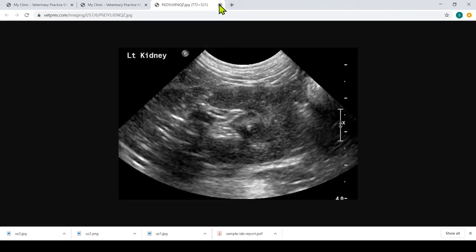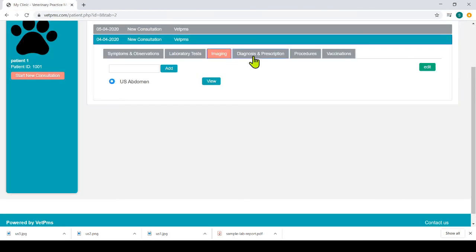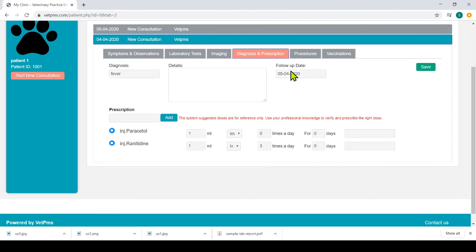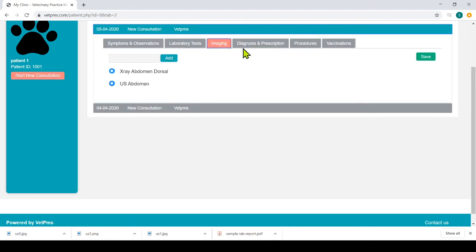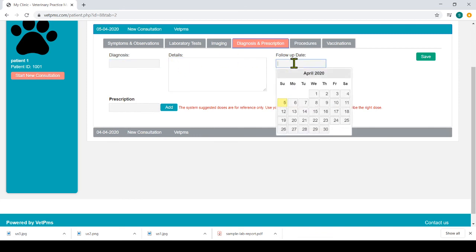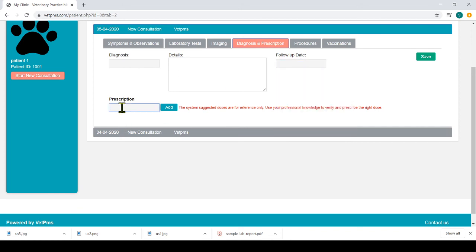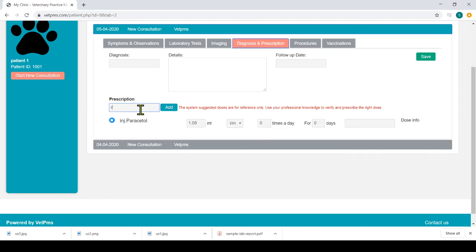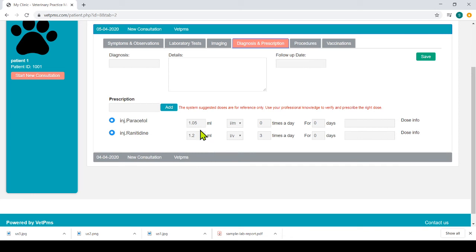Diagnosis and prescription. Here you can enter the diagnosis, details and follow-up date. You can prescribe medicines by typing a few letters of the drug you want to prescribe. Select the drug from the list or add your own drug and click Add. Once you add the drug, enter details like dose, route, frequency and for how many days. You can also enter remarks, if any.